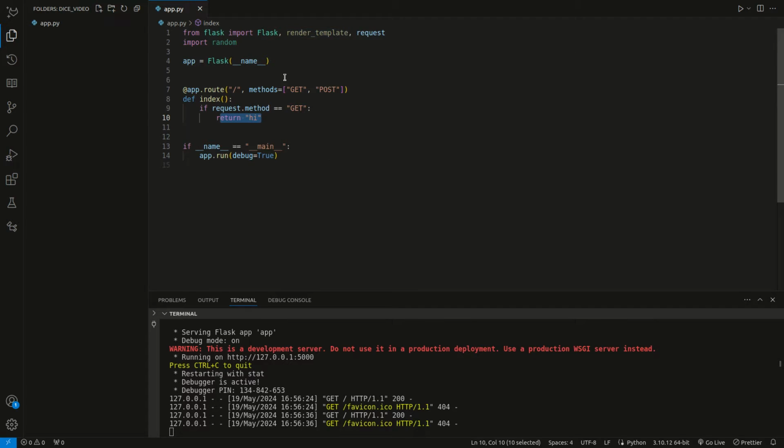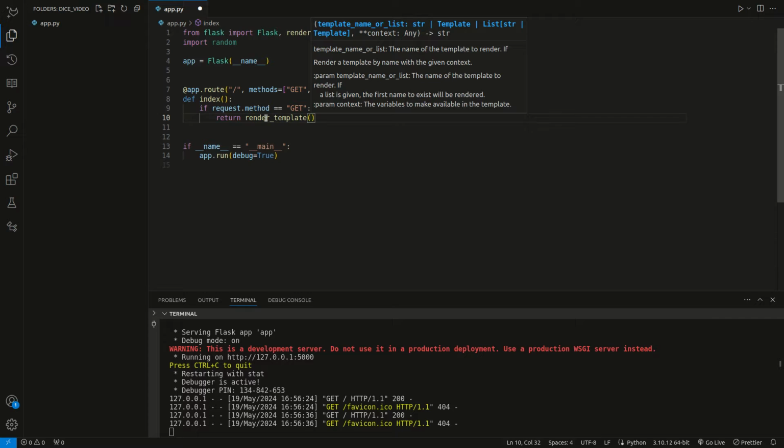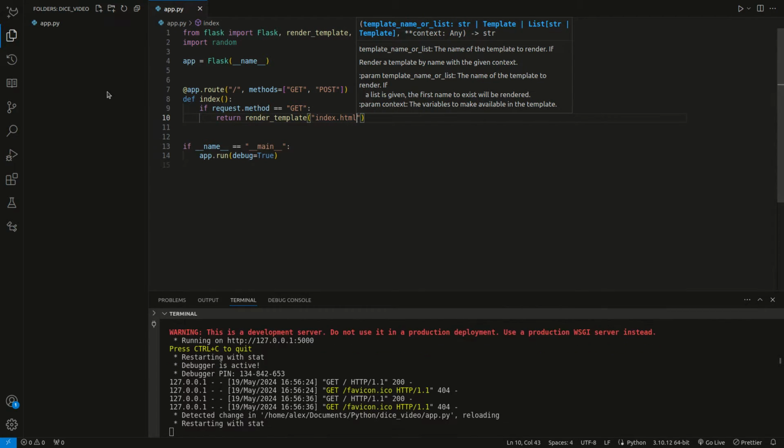So this allows us to actually have HTML files and send those out to the actual user so that they can view the website in a nicer way that isn't just text. So we'll do return render_template, and we're going to have an HTML file that we'll create in a second, and I'll just call it index.html. And so we have to actually have this.